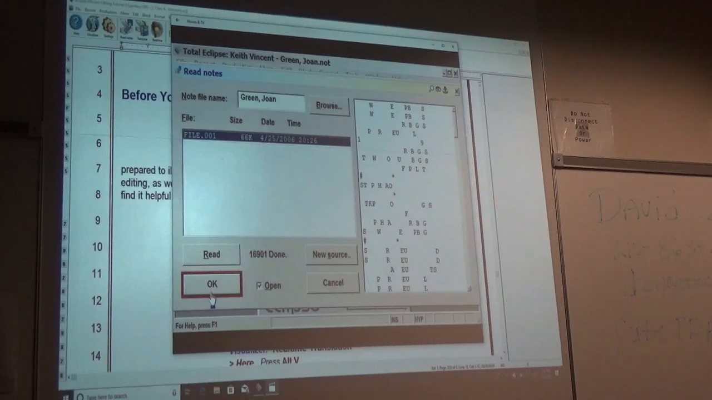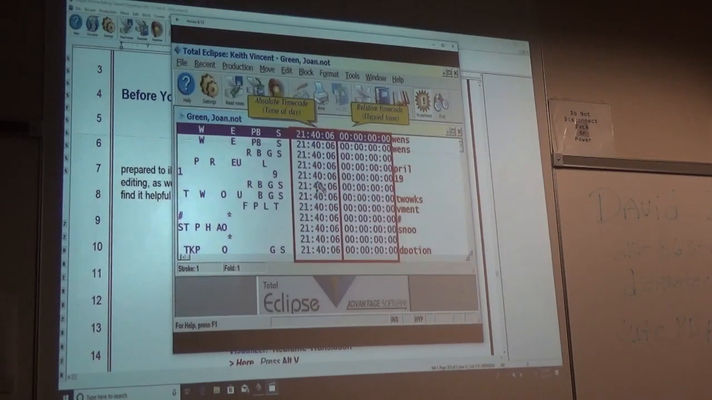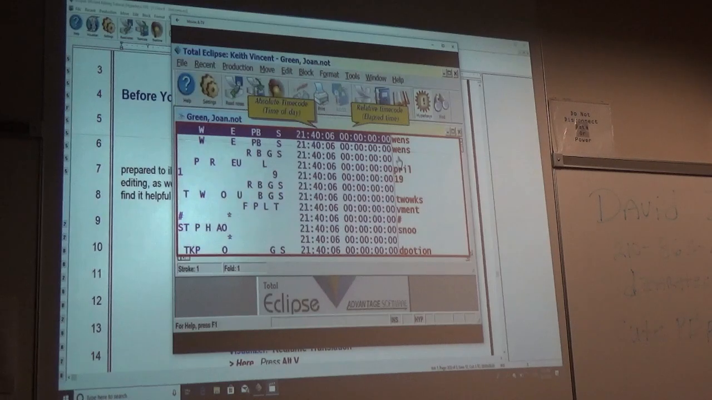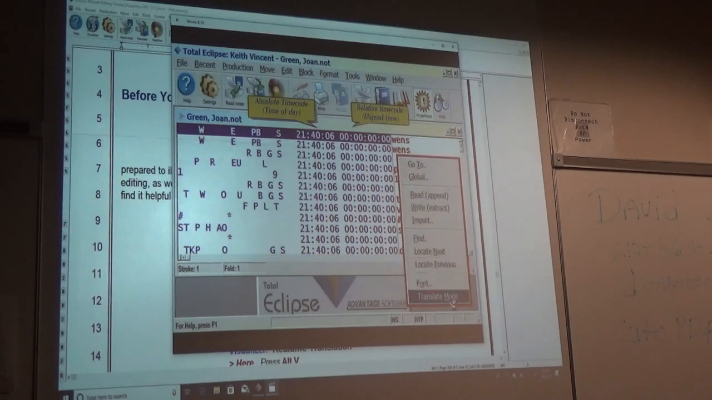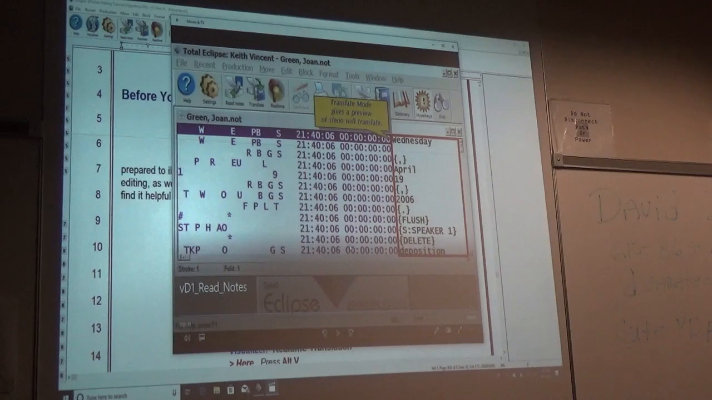Then press OK to close this dialog. Here is my steno, and here are 2 sets of time codes, although not significant in this non-real-time example. Let me now right-click to see what my options are. What's Translate Mode? Translate Mode simply gives me a preview of how my steno will translate against my dictionary. You see what it's doing there?